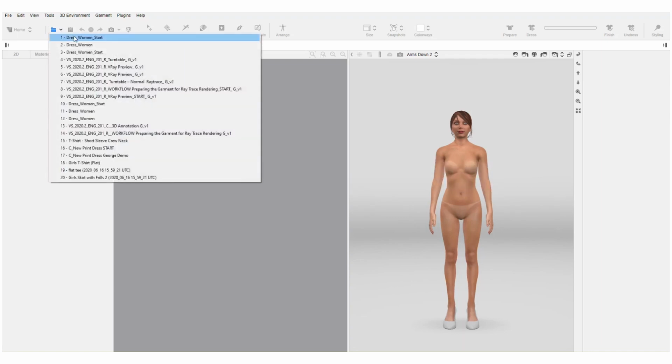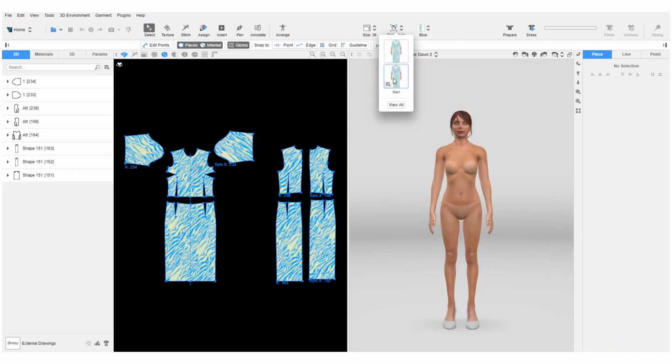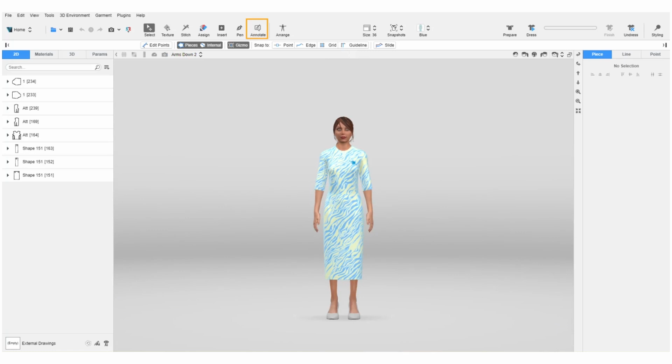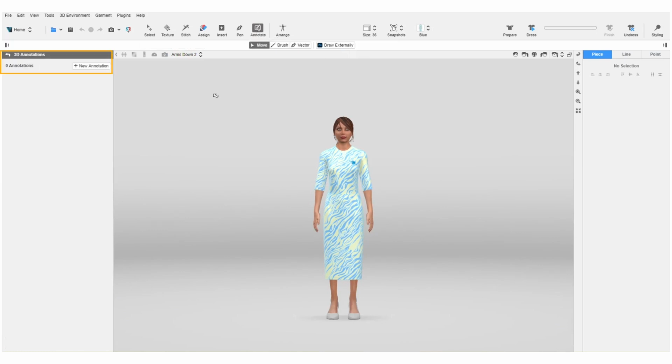To start, we load a prepared tutorial file and open a snapshot. We put our focus on the 3D window. The Annotation tool is available on the main toolbar. The Annotations panel displays on the left of the screen, and the Annotations options display beneath the tool icon.